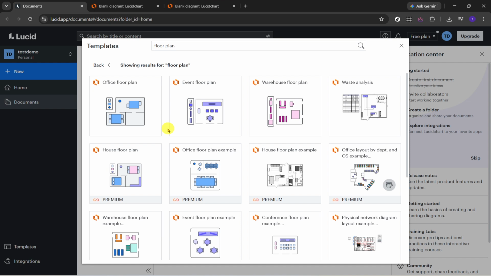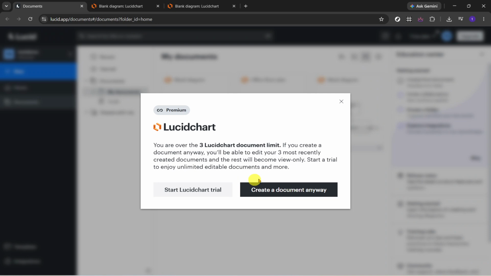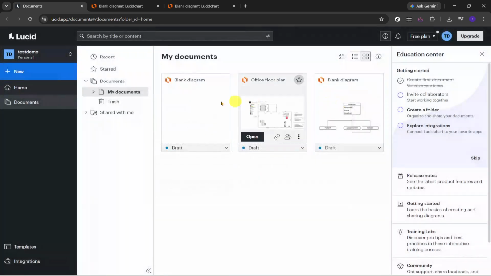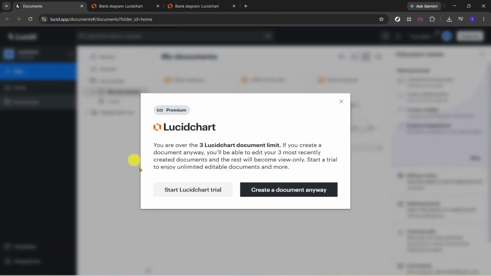everything from scratch. Once the template library opens, type floor plan into the search bar. This will narrow the results and help you quickly find layouts specifically designed for room arrangements, home layouts, office spaces, or similar planning needs. Be sure to spell the search clearly so the most relevant templates appear.